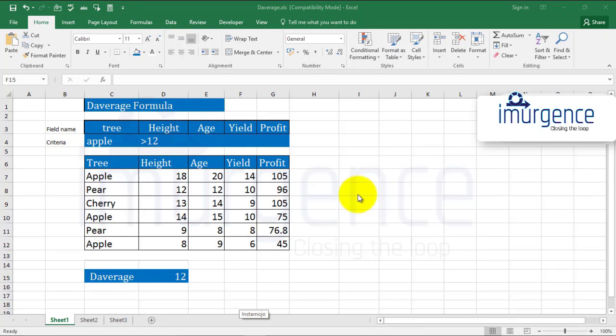Hello everybody, and in this video we will learn how to use the DAVERAGE formula, which finds out the average for you in a database. We have taken this as the database, and please ensure that the database is free of any empty rows or empty columns. Also, the database has very clear-cut headers, and those headers are copied somewhere else because we would be using them as criteria in the formula as required.